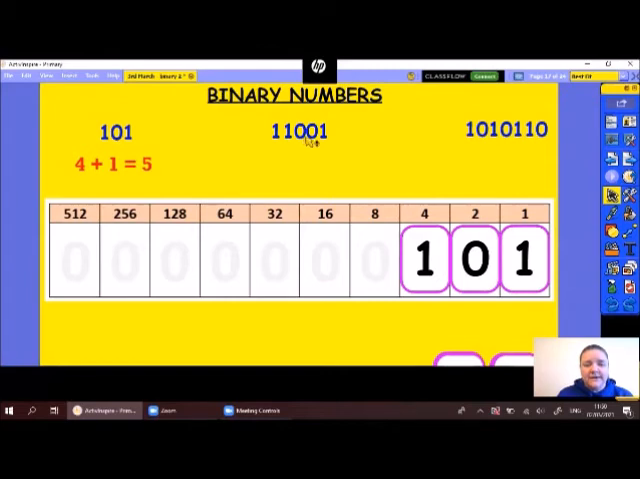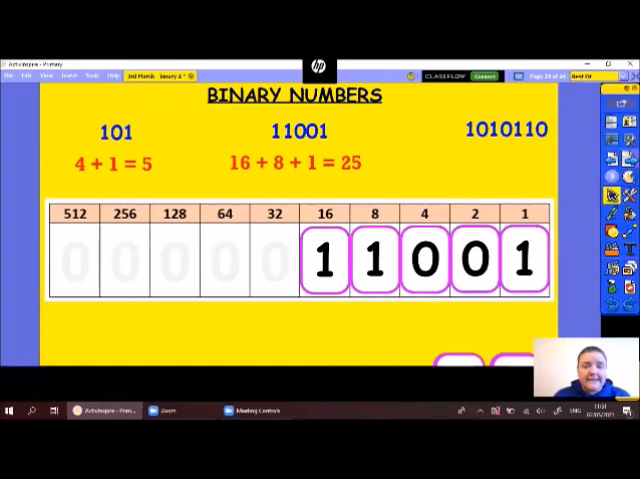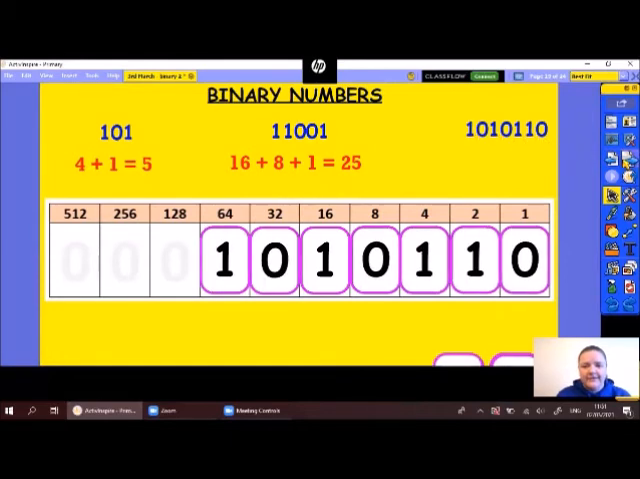Okay, let's look at this one, a little bit bigger, 11001. There we go. So pause the video and work out what that is in our base 10 number system. Well, if we add the columns together, we've got a 16, an 8 and a 1. So 16, 8 and 1 added together make 25. Okay, this last one. 1010110. There you are. So again, just add up the columns that have the 1s in. Pause the video to work out what this number is.